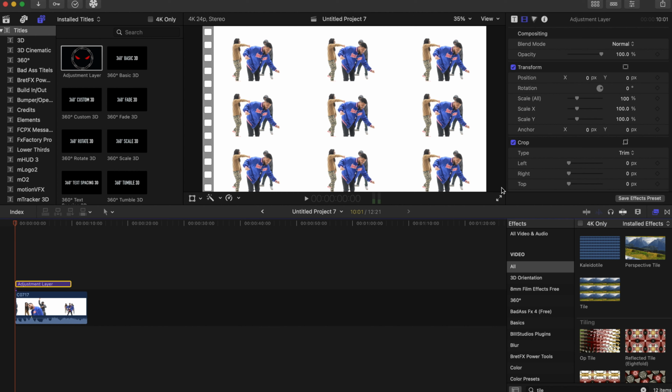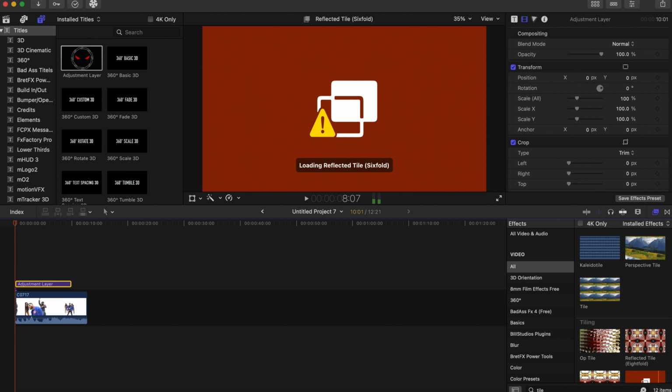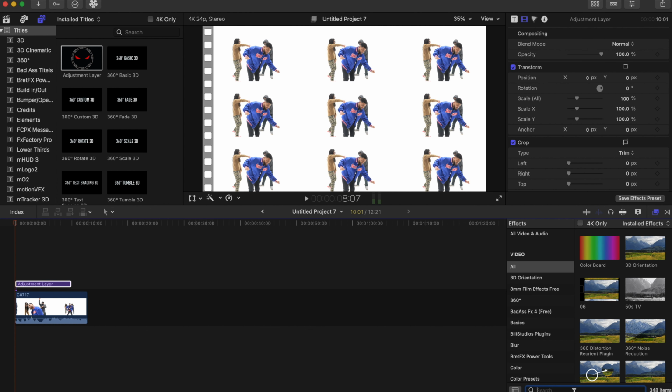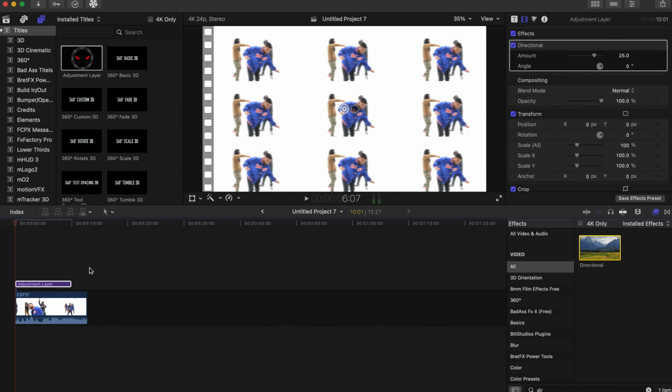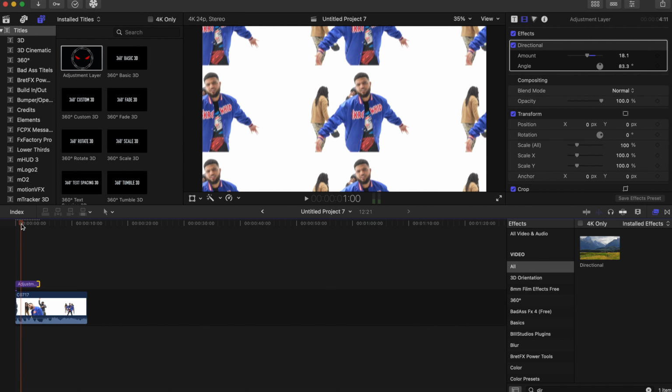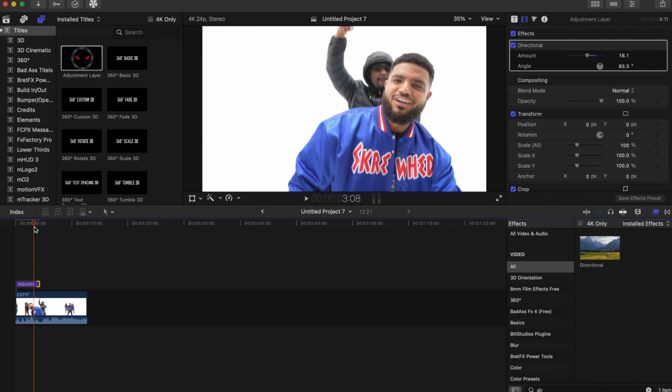And as you do that, you're going to add motion blur. So you're going to go down here to the search, make sure effects is clicked, and type in direction. And this is a blur. You can just apply it as it's zooming in. Whenever the zooming in stops, that's when the blur will stop, if that makes sense.